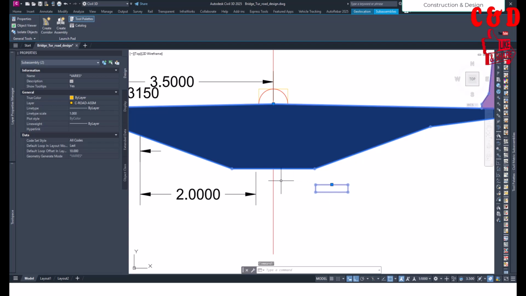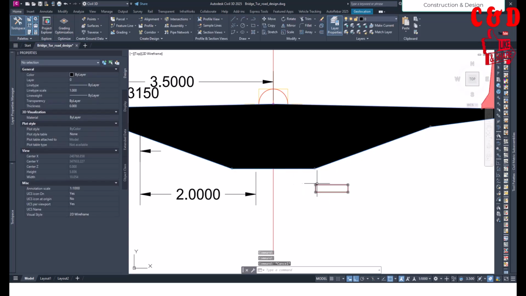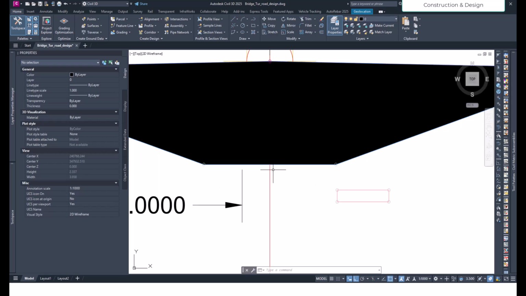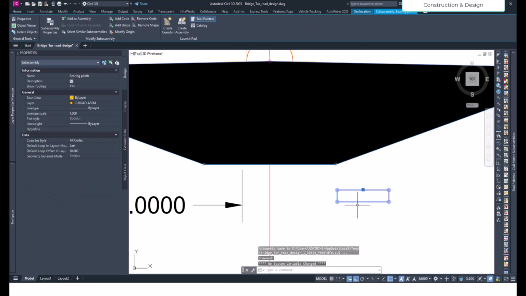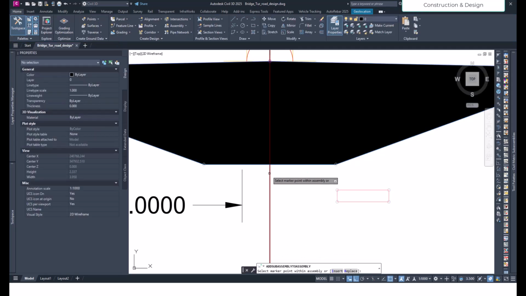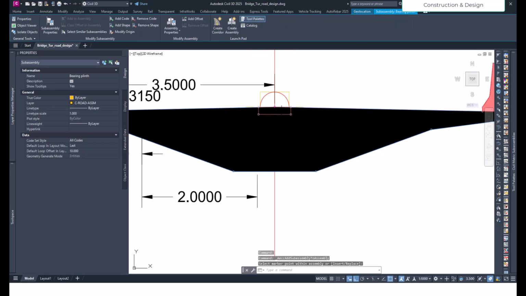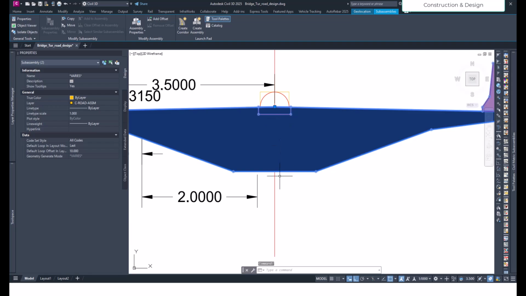Let's say our bearing pad is 75 mm. From here we locate a point which is 75 mm, then we will add this there. For this we just keep it, and then we have to add it. We select our subassembly and say add to assembly. Then we add it somewhere here, and you see it's here, so we have to bring it down. We can just drag it.